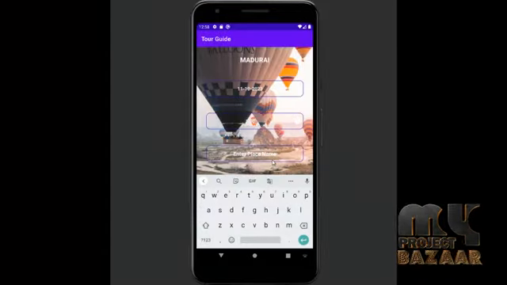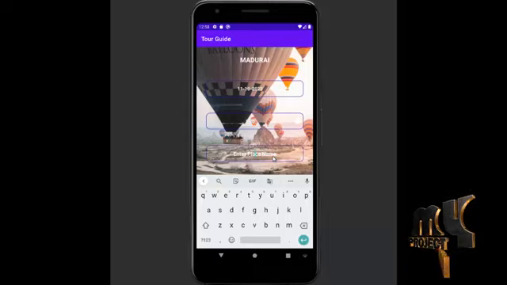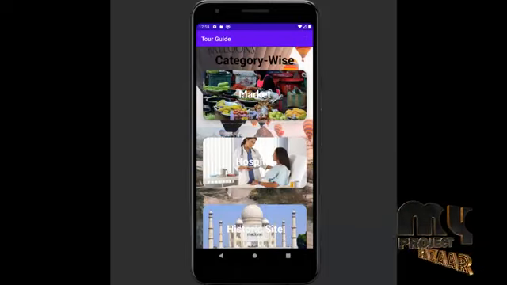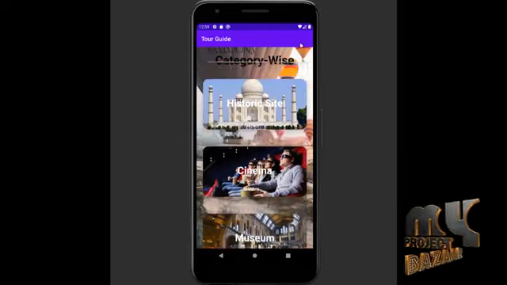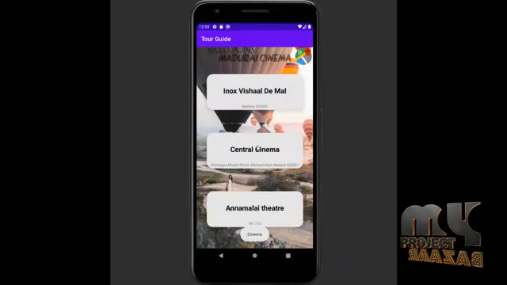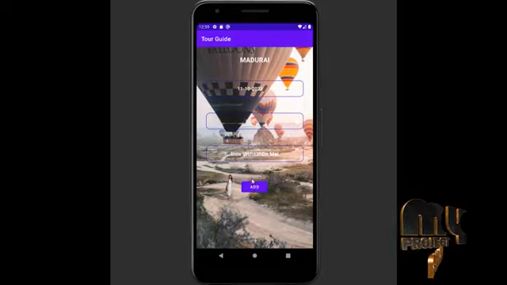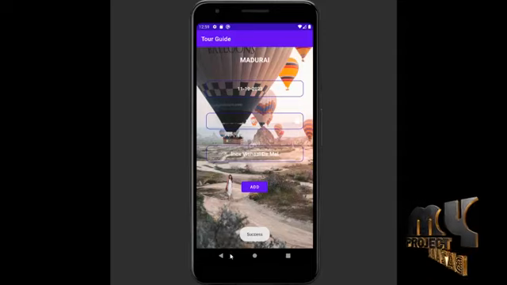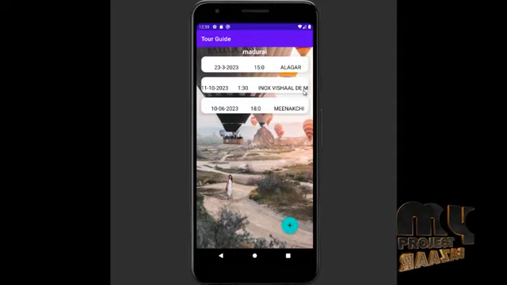If you want a place, just long press on this place, then go to Madurai, which cinemas you want, then click cinemas, and which cinema, INOX. Then it is adding INOX cinemas. Then add. See here, INOX Facility Mall at 1:30 p.m.